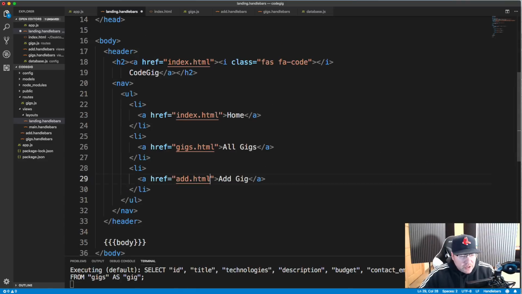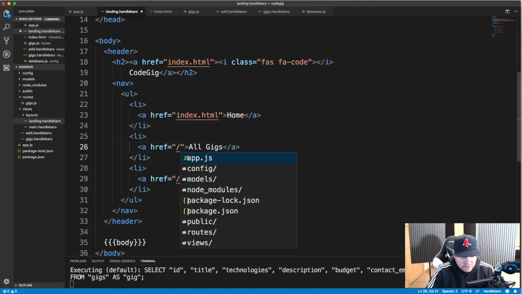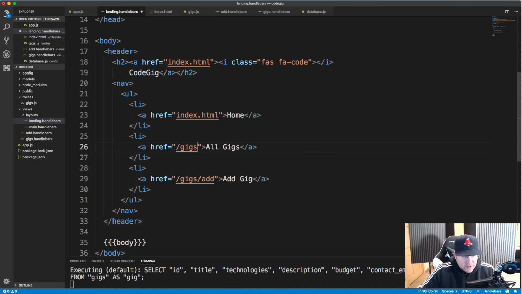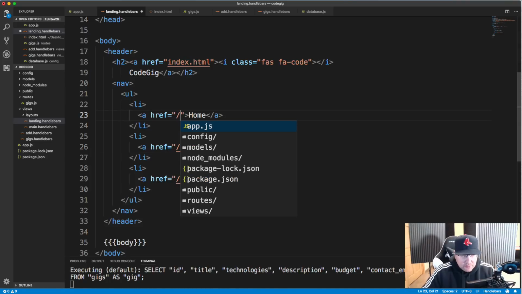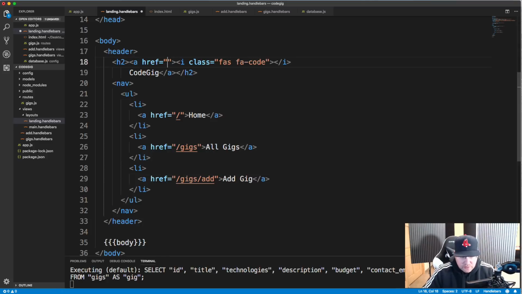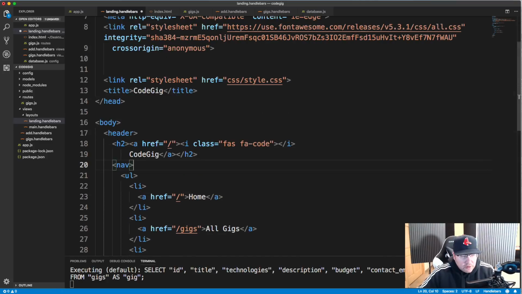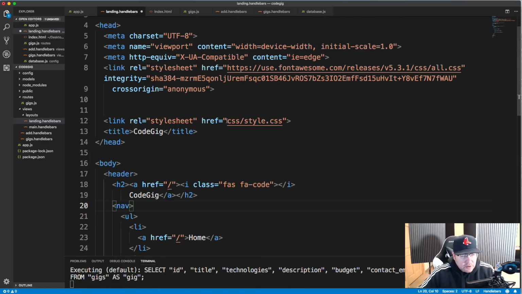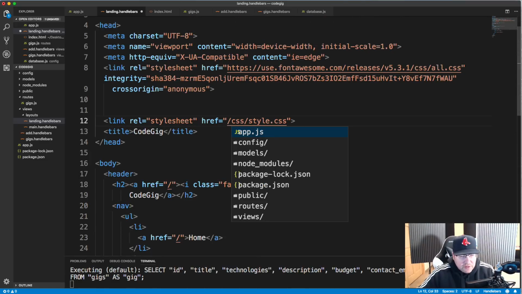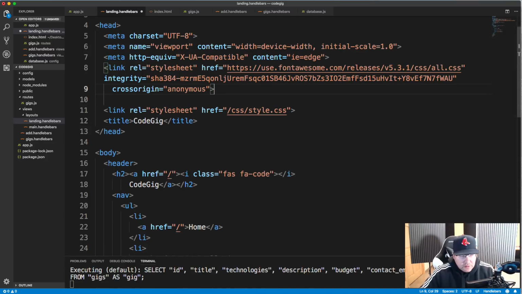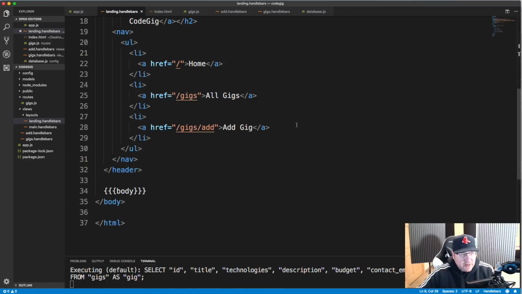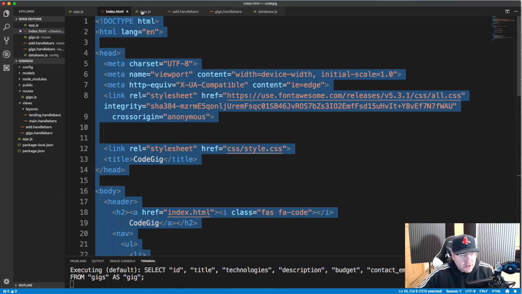And then up here, let's change our links. So let's do /gigs/add. We could create a partial for this menu because we're kind of repeating ourselves, but it's fine. Let's do /gigs/ and this will be / as well. And that should be it. We're including /css/style.css. I think that's it. Yeah, so let's save that. That's the layout. We can close that up.